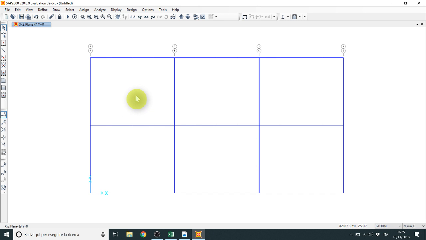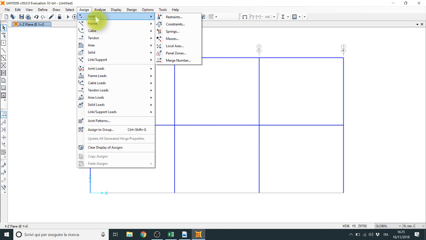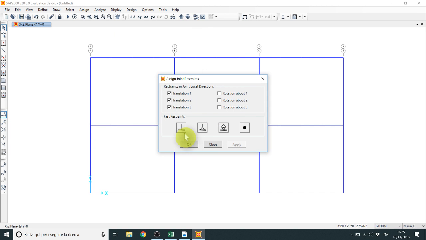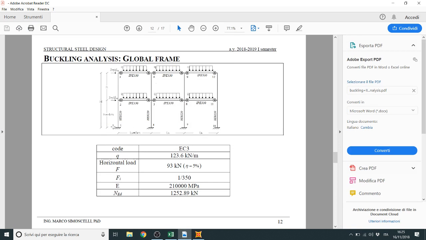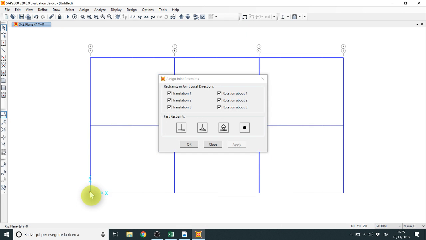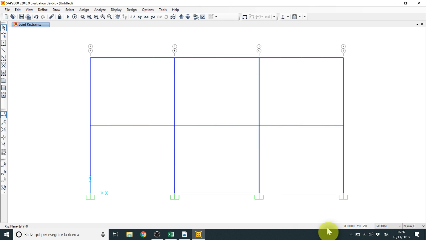Now I'm going to put the external restraint, fixed one, because in my example everything at the base is fixed. You just need to select the joints at the base, select everything for the fixed one, and apply. This is the classical symbol to indicate the fixed joints, external fixed joints. Now we can put the loads.